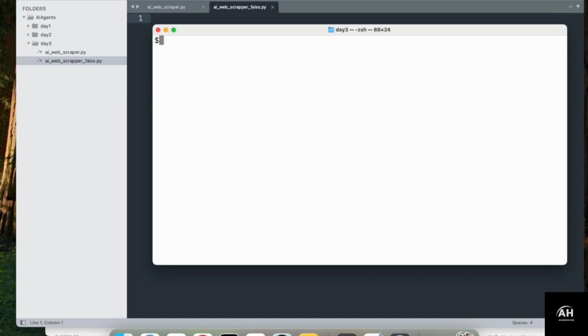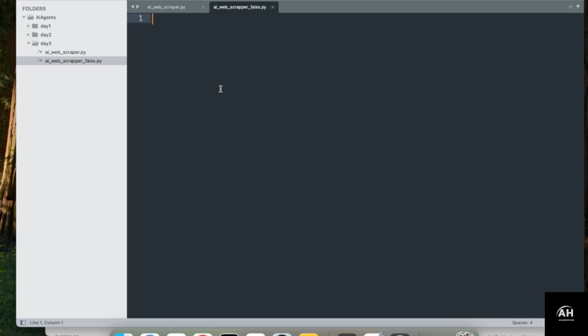Now, faiss-cpu that we installed is a local vector database for fast similarity search, whereas ChromaDB is another local vector store alternative. You can use either of them for storing your data in a vector database, which are supported by these two platforms. Again, faiss-cpu or ChromaDB. So I'm going to go ahead here and start with our imports.